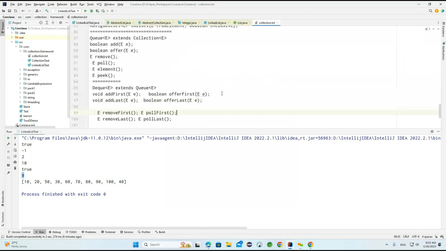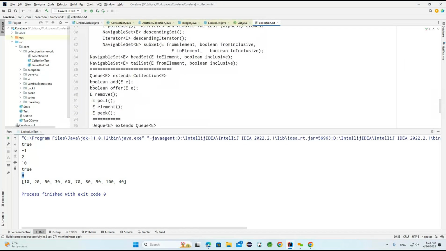To focus on this, first we'll go to this boolean add method. It is the same. The add method is similar to the collection related add method. Now we'll go to the offer method and see how it is implemented.